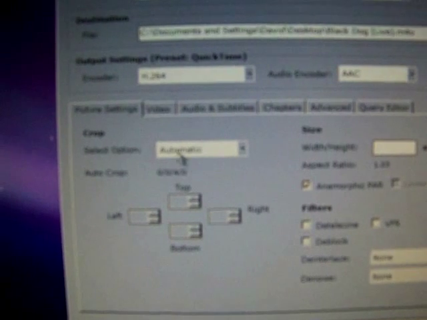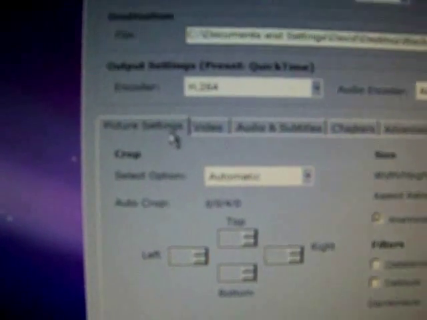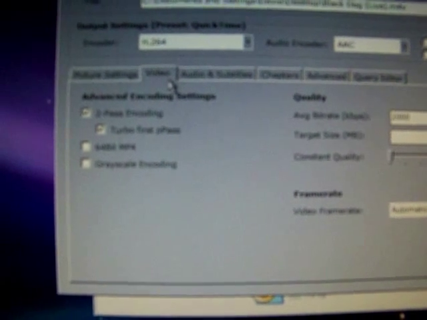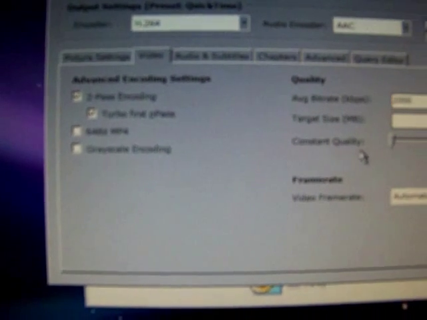These settings down here under the picture settings tab all have to do with the video. Like over here, it's if you want to crop the video. Under the video tab, you change the various video quality things. I would suggest leaving it how it is, except if you have a slow computer, you might want to change over here where it says 2-pass encoding. That basically means it copies the video twice, but it makes it a lot better quality.